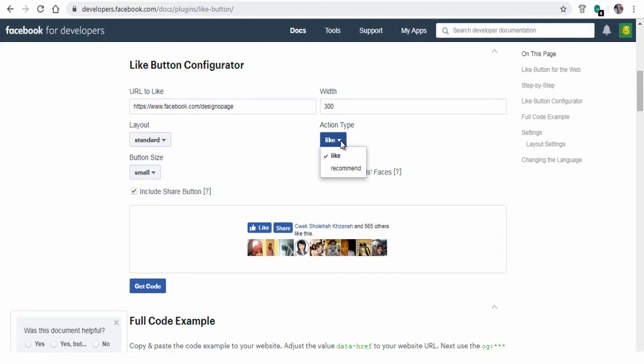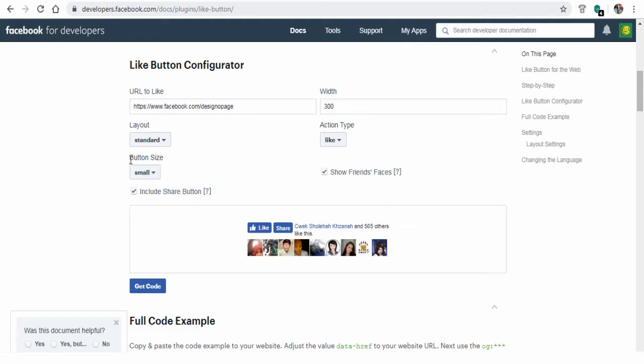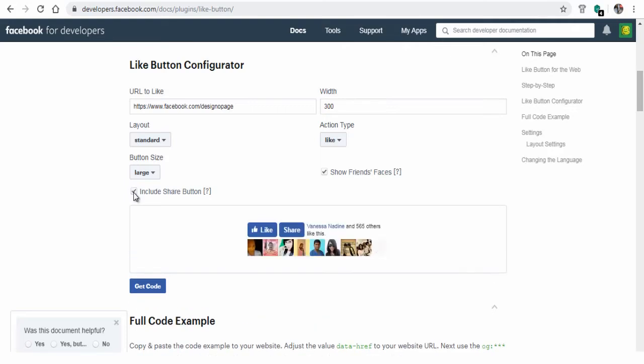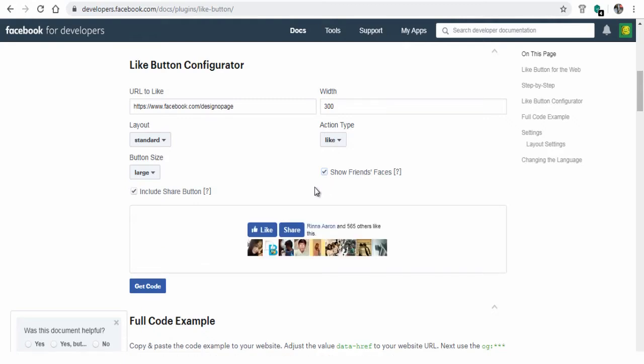You can also choose the action type between the two options, like or recommend. You can also change the size of the button if you need a larger button on your site or a small one. You can add a share button or disable it by checking and unchecking this box. Again, if you wish to show your friend's face along with the Facebook buttons, you can check this box or uncheck it.